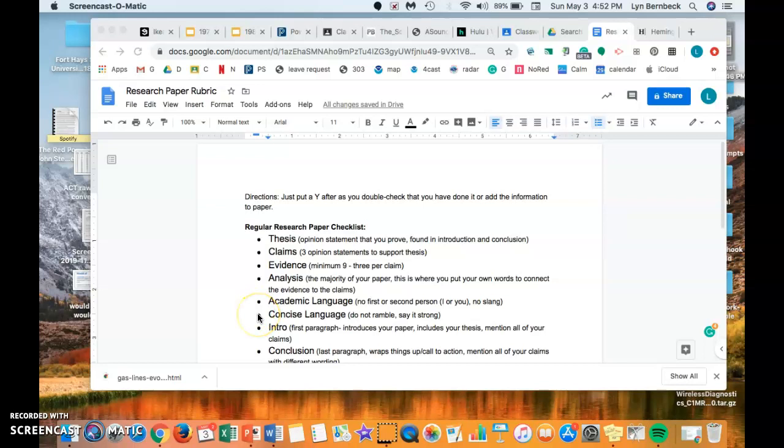All right, concise language. This is where we want to make sure that while you can repeat ideas to drive home a point, you don't want to ramble. So there can be a fine line, so be careful on that.